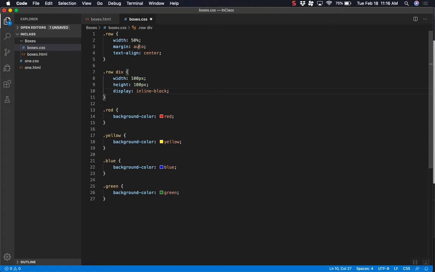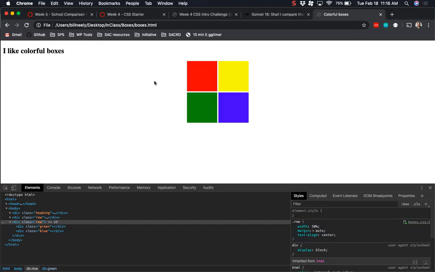So here, on the row, I do text align center. By default, that's going to center all the elements within that container. Now when I reload this, my boxes are centered on the screen. Now I want to put some space between them. So I want to put some space on the right and left margin of each of these boxes.